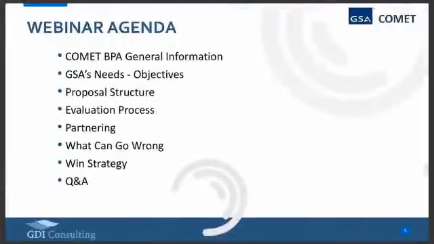So today on the agenda itself, we're going to go through the BPA general information. We want to talk about GSA's needs and objectives, the reason for the offering. We're going to get down into the proposal structure briefly, how it is laid out, the evaluation process, so that you understand how the progression goes, partnering, which is a consideration that everyone should entertain, even if you hadn't thought of it initially, and what can go wrong, some of the things that you just want to keep in mind to make sure that you're emphasizing, reiterating, rehearsing, practicing, doing certain things in order to ensure success.